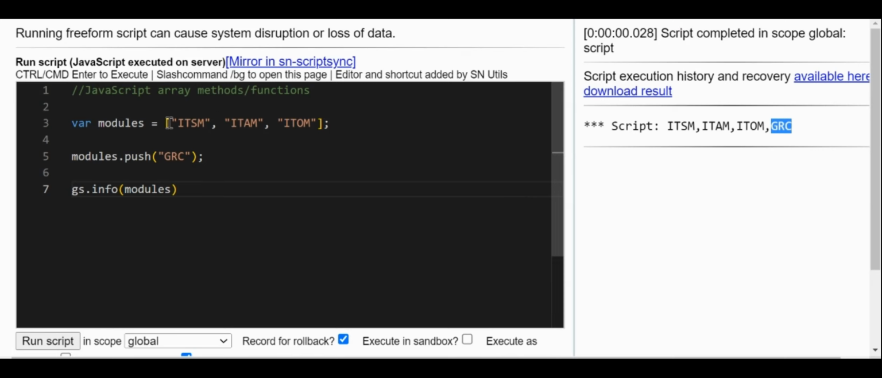So if you want to push the element at the beginning of the array, then it is the unshift function, unshift. So you see grc is pushed here now at the beginning of the array. So that's why we use shift and unshift. Now let's see the next functions.